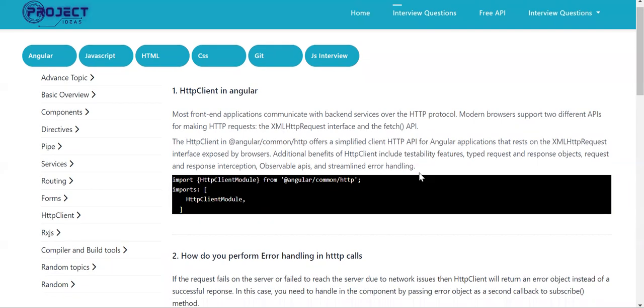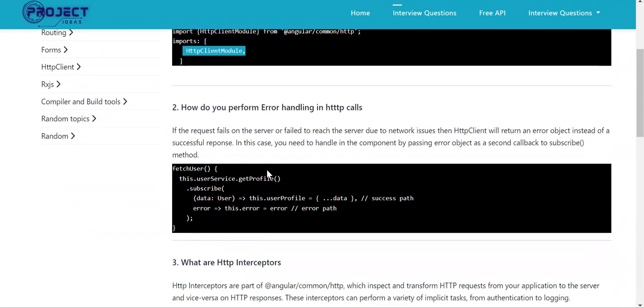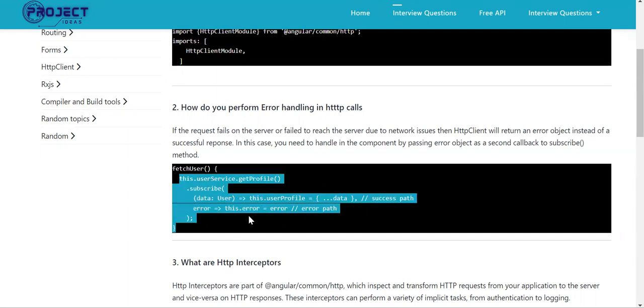Okay, so with HTTP, the first step is we have to import HttpClientModule into the imports section of our app module. Then you can write normal code like this.http.get or post, then you pass the URL name and then .subscribe. You do a normal API call. So you can see this is kind of an API call.